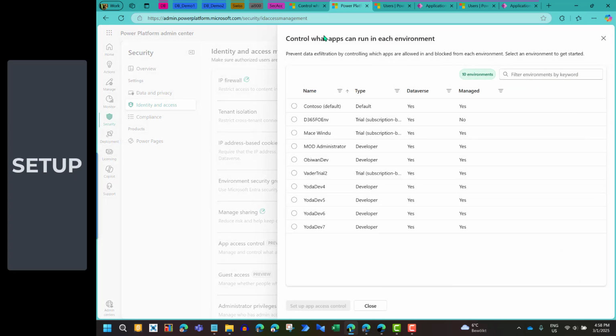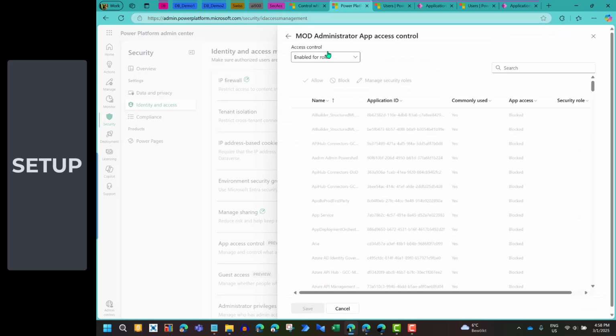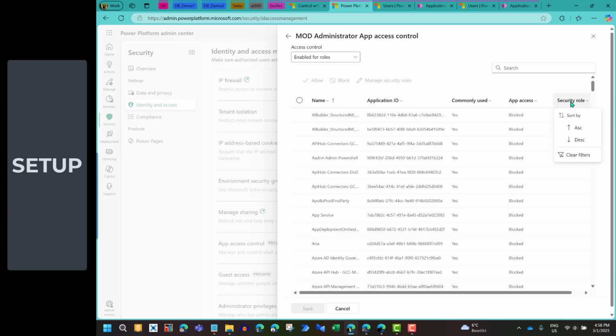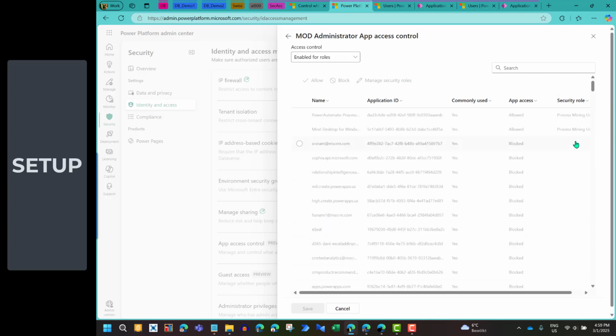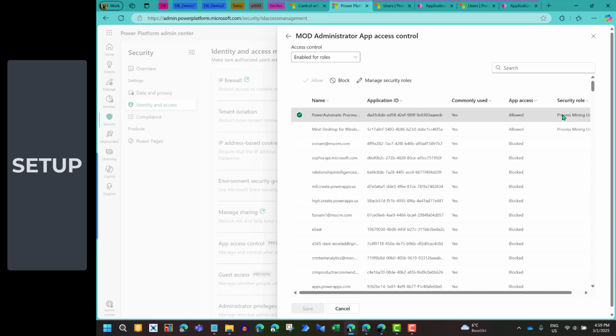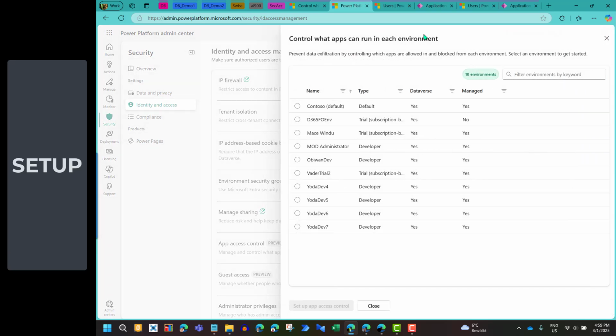Okay. The second environment is this MOD environment. And what I did here is I said, the access control is enabled for roles. So I block everything, but there are two exceptions. And let me try to find that. That's for this desktop app and for Power Automate process mining. And here I allow the process mining user role to access these applications. So that's the difference.